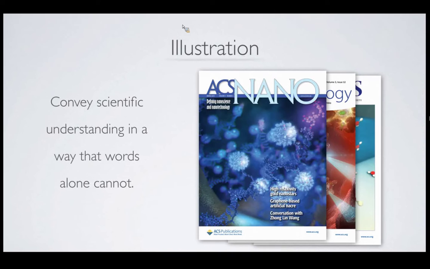Once you move past the stage of your research where you're doing interactive kinds of visualization, at some point you'll have discoveries that you need to communicate and disseminate. And for doing that, illustration and animation are two very effective tools. Illustration, as I say here, conveys scientific understanding in a way that words alone cannot.